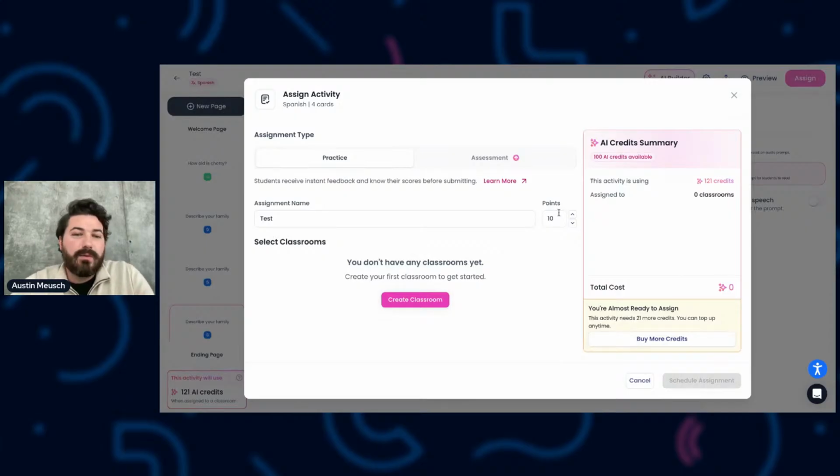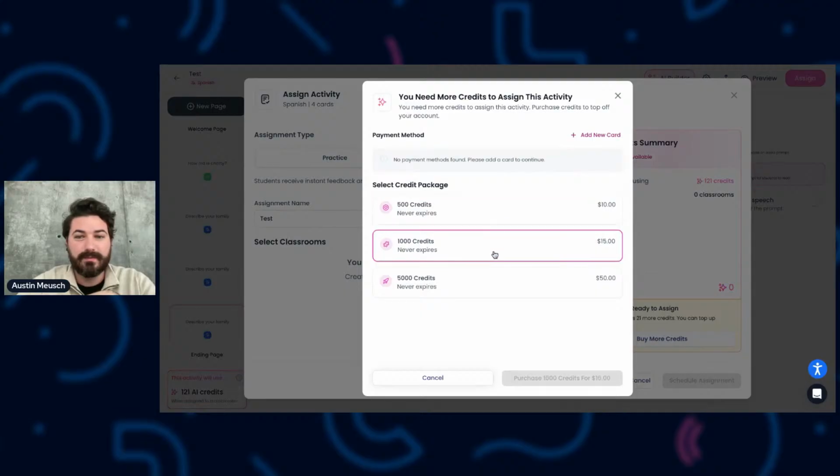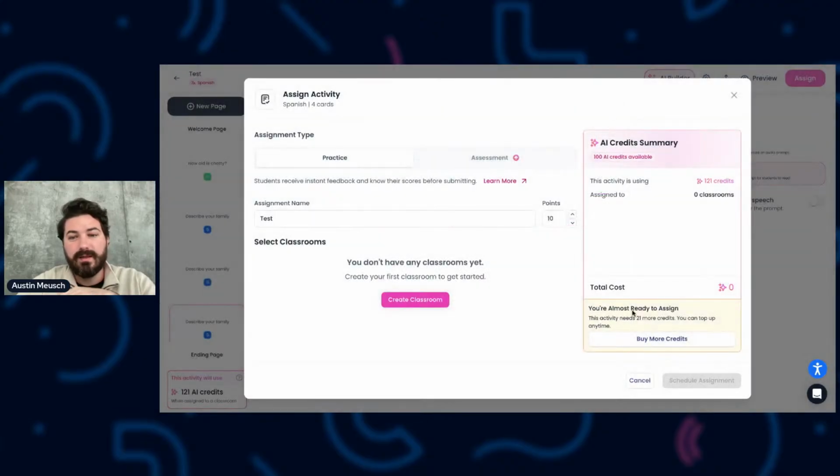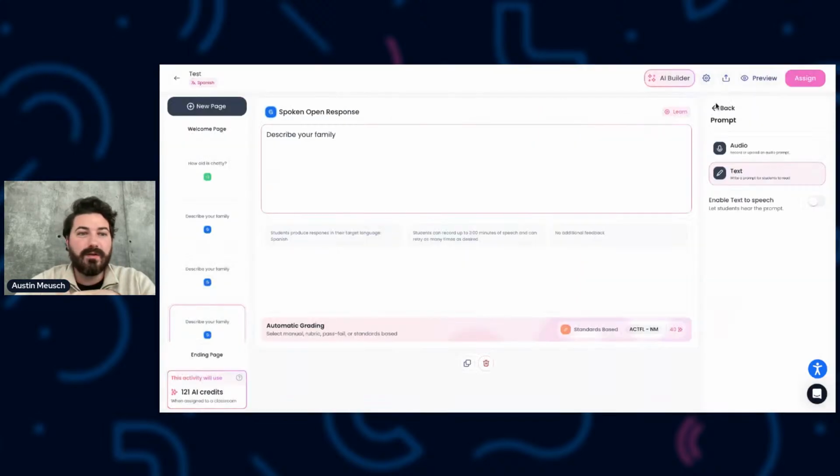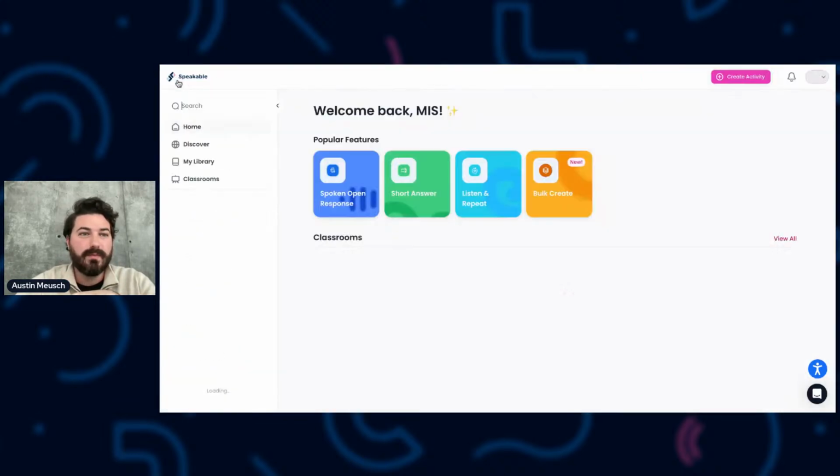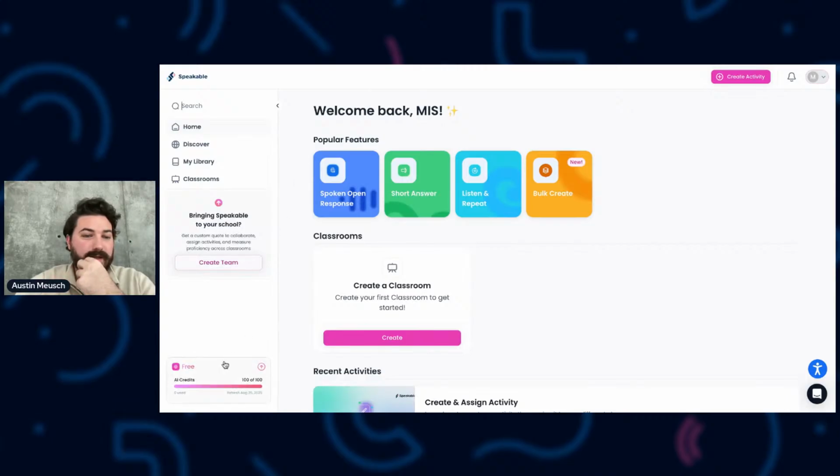We can see here now we're in the assigning page. And it's telling me this is going to use 121 credits per classroom assigned to. So because this is over the 100 that we have, we can actually just do a top up here, get more credits, and then we can assign this. And so this is available when you're doing the assigning.